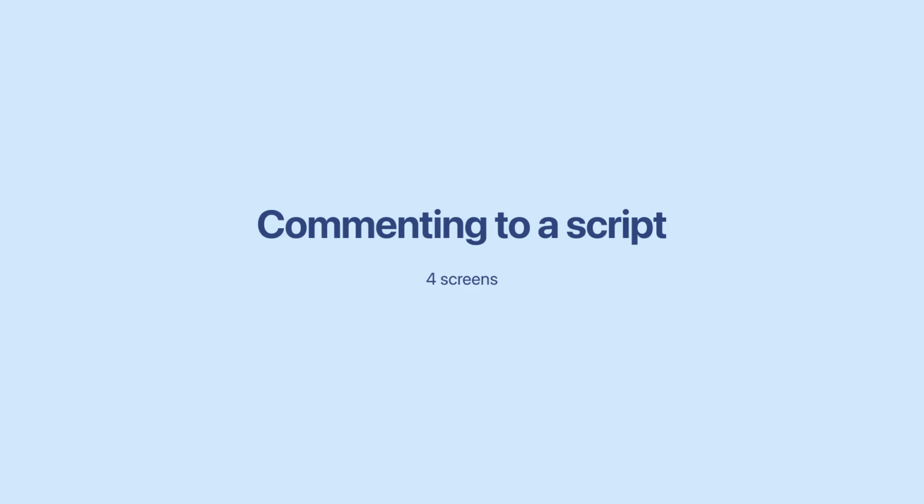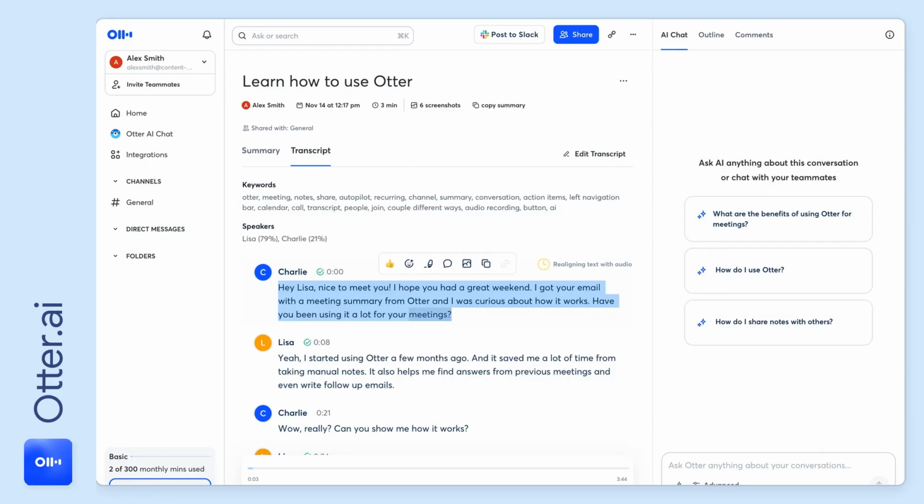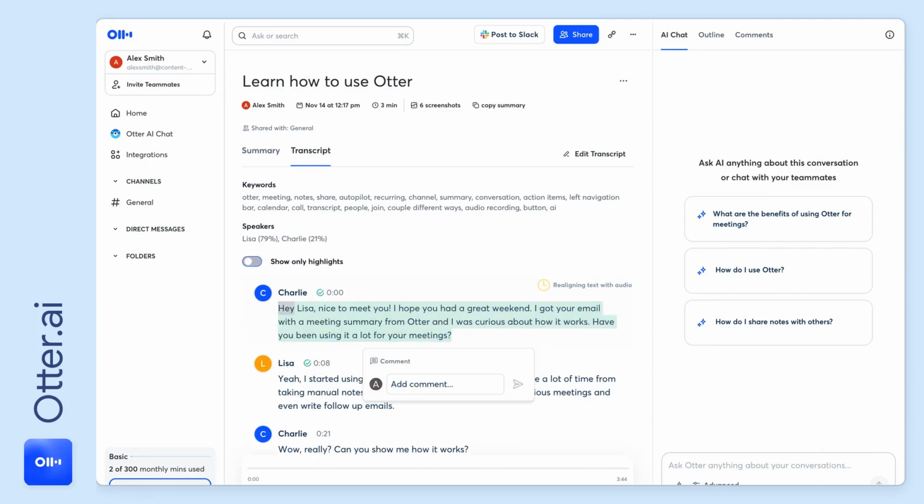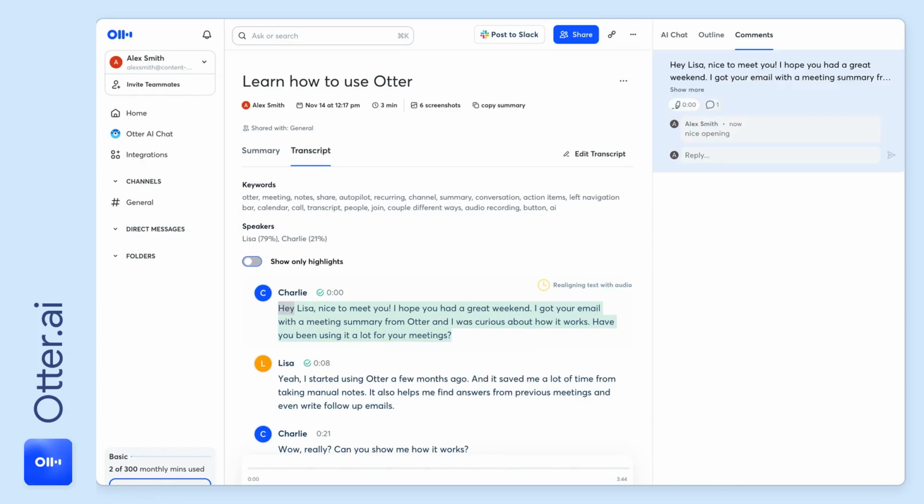Right next, let's check out commenting to a script. View the meeting transcript in Otter.ai. Add a comment to a specific line. Enter your comment in the input field. Post the comment to see it in the sidebar.